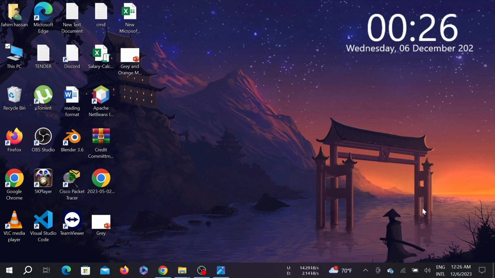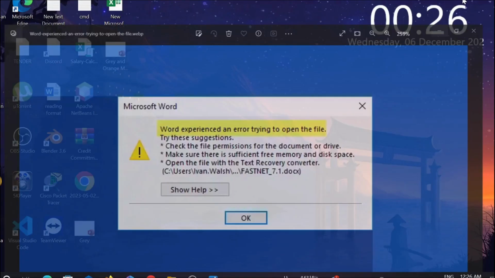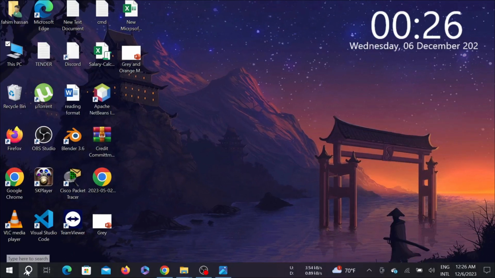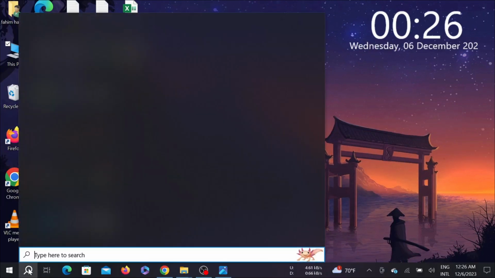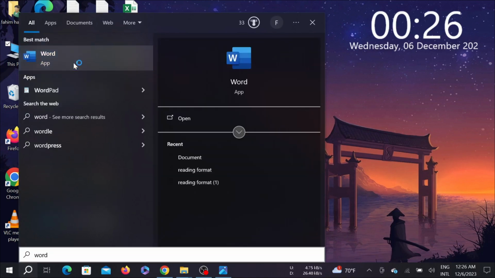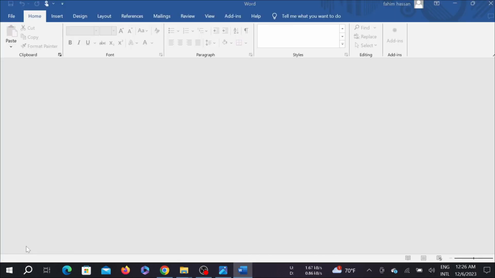And in this video I'm going to show you how to fix the "Word experienced an error trying to open the file" problem. So in this video I'm going to show you how you can easily fix the problem. First of all, go to your search option and here type Word and double click it to open, and after that click the option.